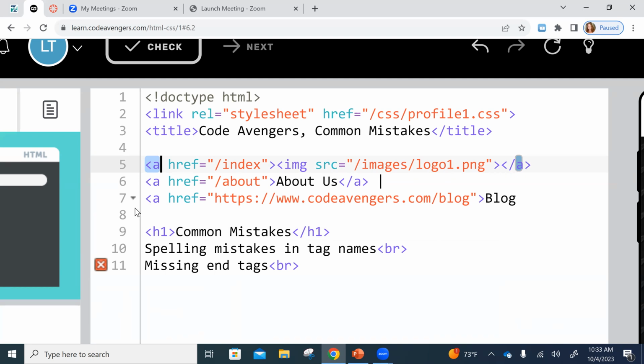Yes. Line 7, what am I missing? The closing anchor tag. So after the word blog, thank you, we need to close, whoops, I almost did that wrong. Close the anchor. All right. This can cause mistakes with your page not displaying items and elements that are supposed to be on there. Okay.